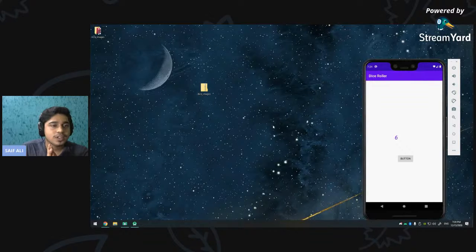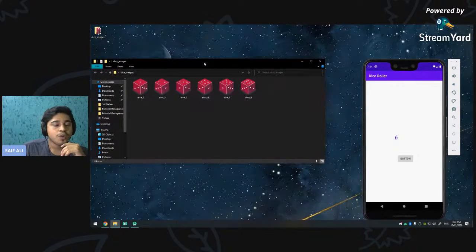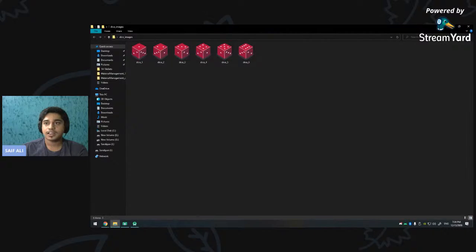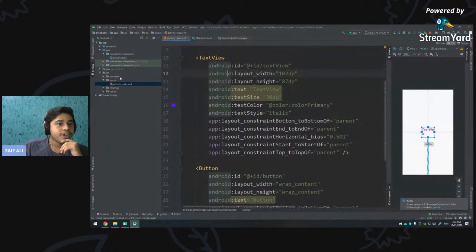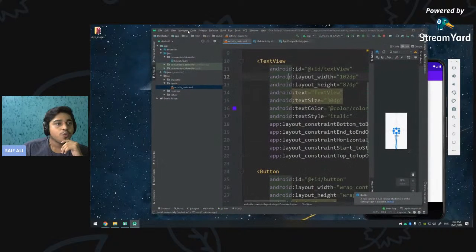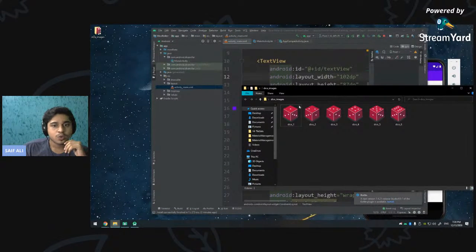Yeah, so you can see these are the images. Okay, so what we will do, we will call these images in this app. Okay, so how we will do, we'll see. Let's go back to the app. Whatever the images will be, you have to store it in this drawer folder.